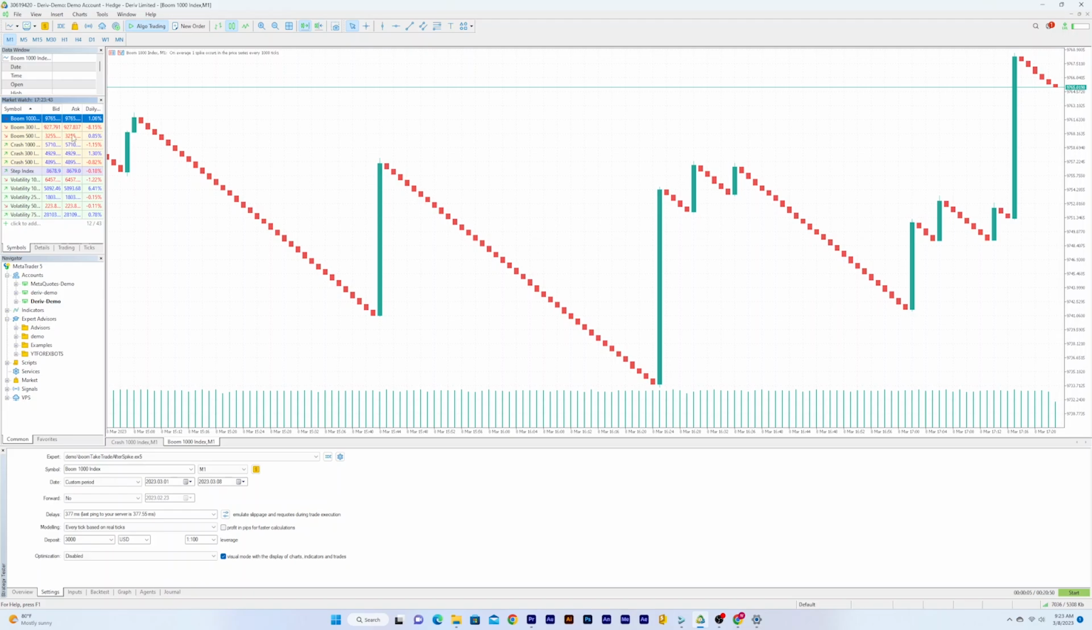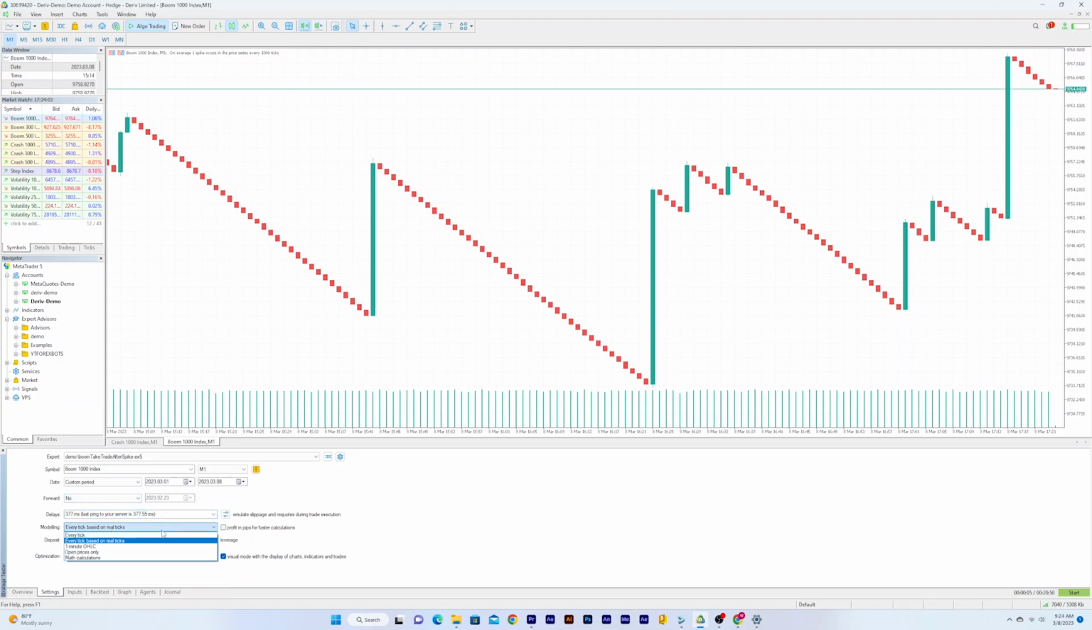Back on the strategy tester, you can choose how far back you need the trading bot to be backtested. You can adjust the values as you see fit. For this case, I'll just use this month. Leave the forward as is. For delays, I like using this option as it simulates latency from my network. For modeling, please make sure you select every tick based on real ticks. This will simulate as close as possible to live trading.